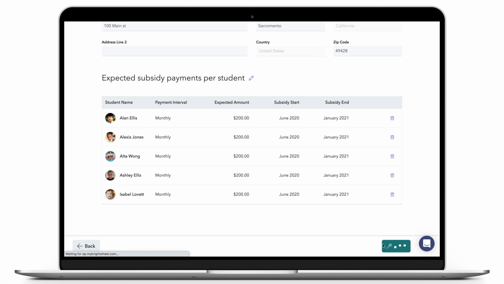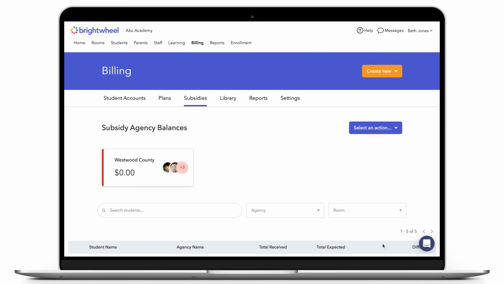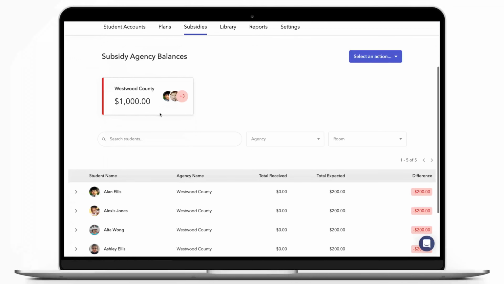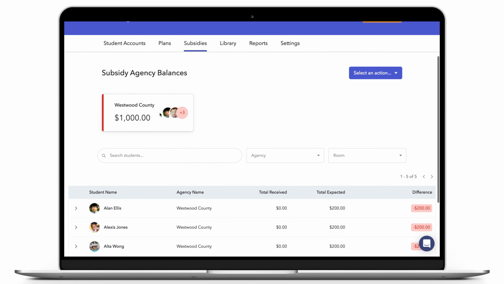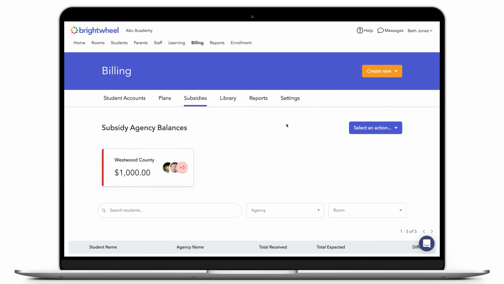Once you've set up one or more agencies, the Subsidies homepage will display all agencies and top-level information as tiles toward the top of the page. Under the tiles, the homepage will display a running ledger of student balances. To record a payment, click on the Select an Action button, then select Record Payment.